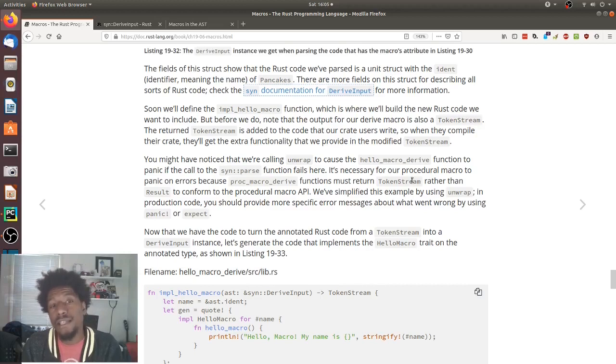Soon we'll define the implement hello macro function, which is where we'll build the new Rust code we want to include. But before we do, note that the output for our derived macro is also a token stream. The returned token stream is added to the code that our crate users write. So when they compile their crate, they'll get the extra functionality that we provided in the modified token stream.